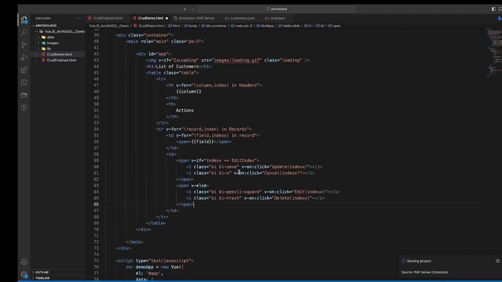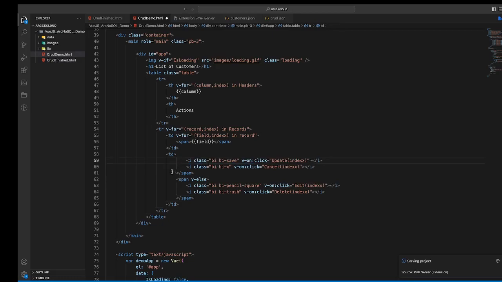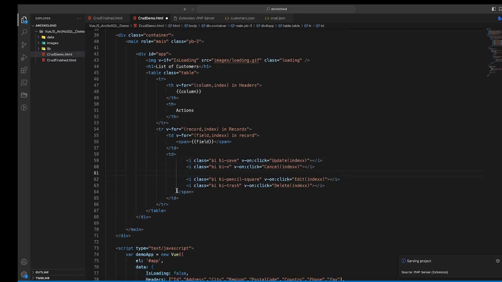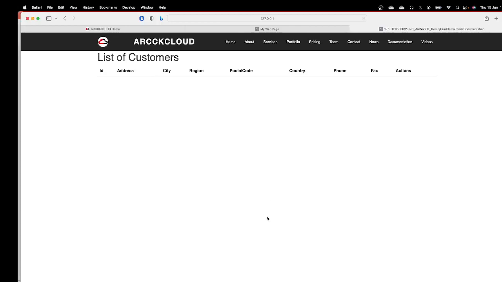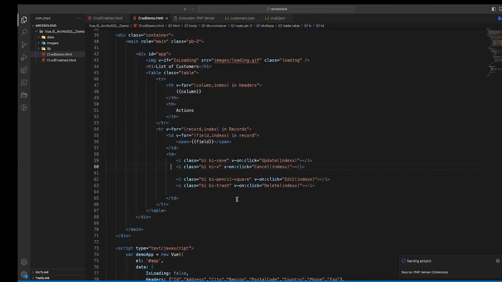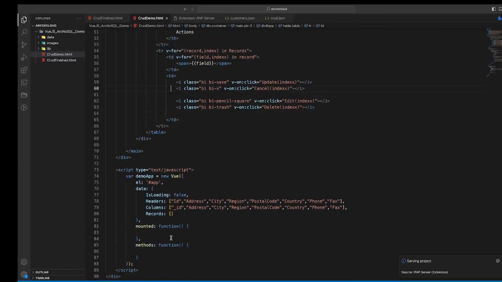Okay, and put that for now. So we'll save this and see what we have. Well, we don't have any record yet. So what I'll do is add the record in the record section, so we can have some data in there.